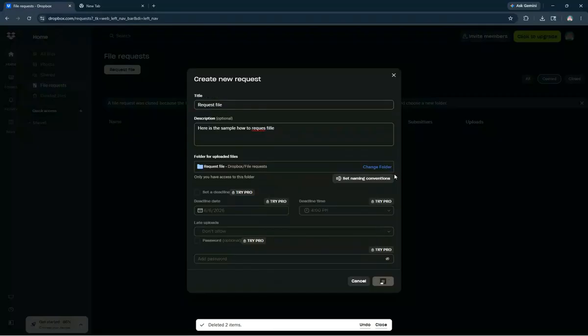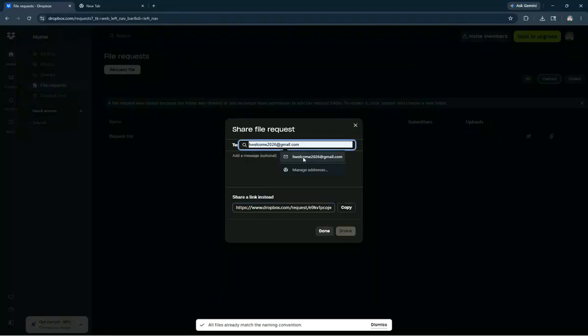Now, you'll be prompted to send the request. You can enter the email addresses of the people you want to request files from, or you can copy a link and share it with them directly through your preferred method, like email or messaging apps. Once you've sent out your file request, you'll be able to track who has uploaded files and when they did it, right from the File Requests page. It's a seamless way to gather all the files you need in one place without any hassle.